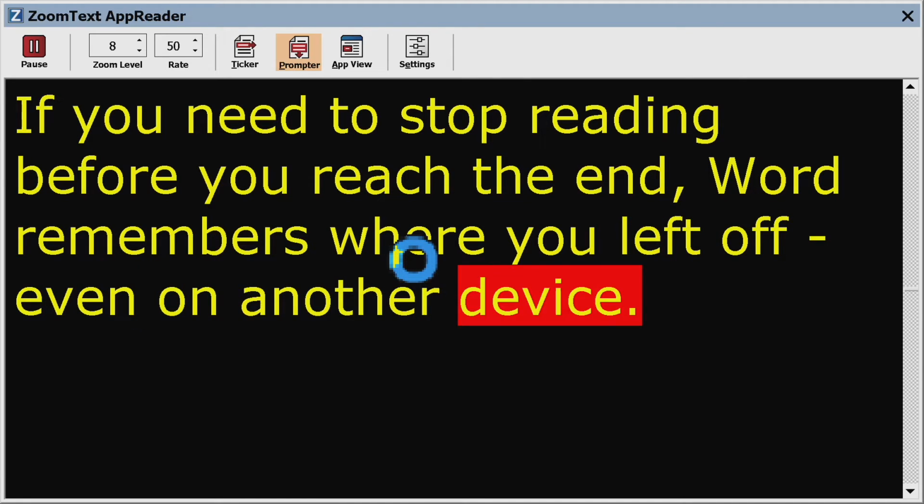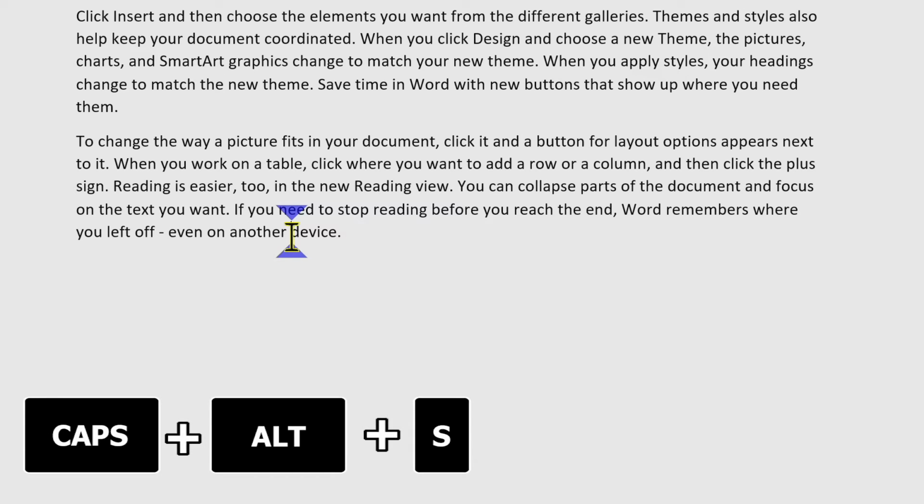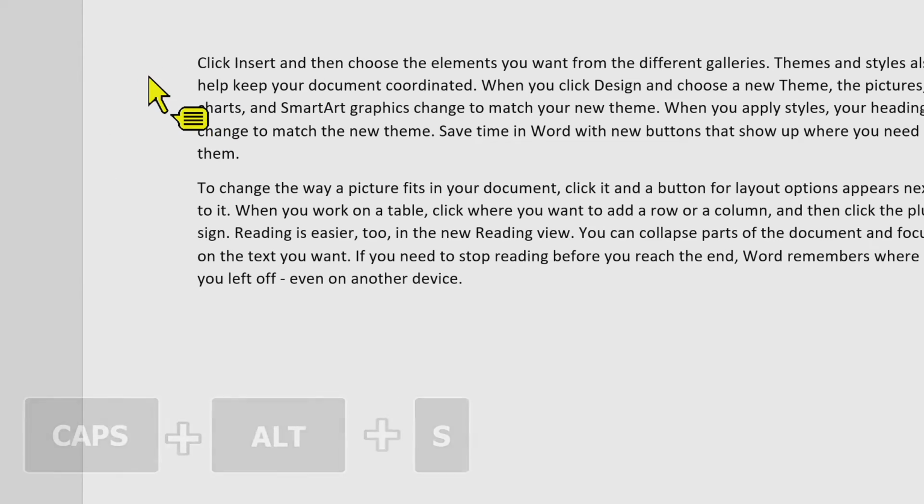If you'd like to spot read something, you can directly launch the Speak It tool by holding down Caps Lock and Alt, then pressing S. AppReader, Speak It tool.